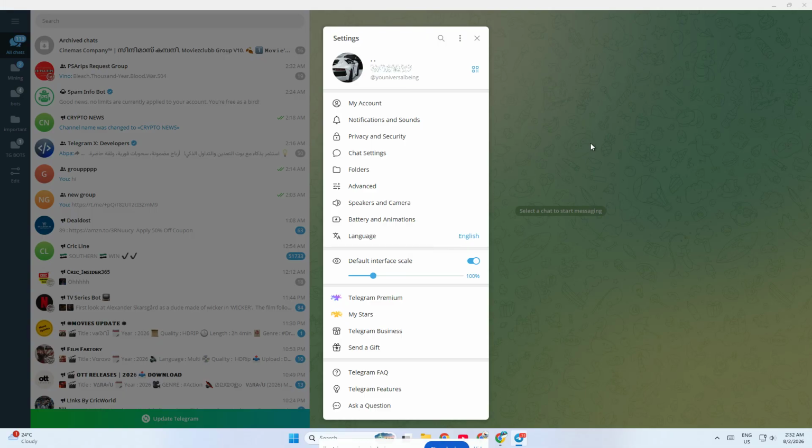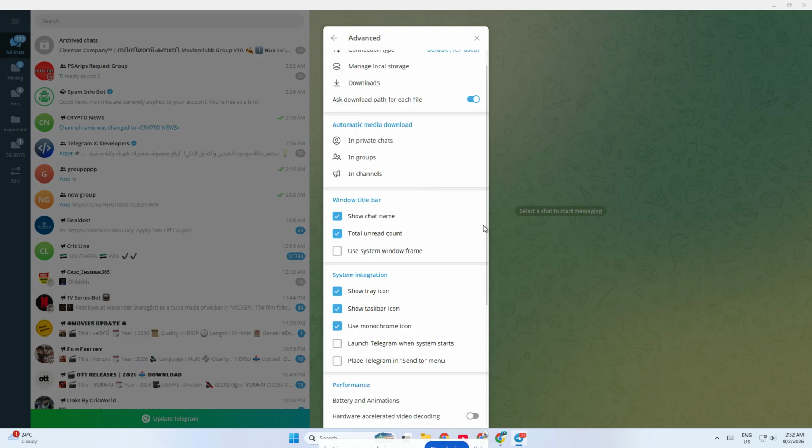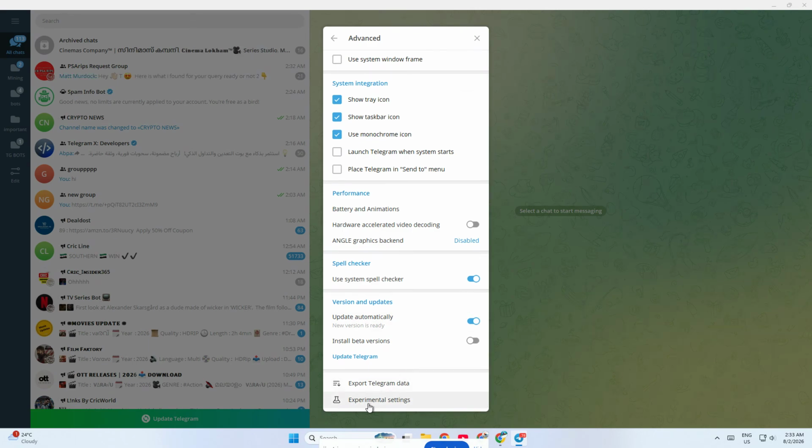Inside Settings, scroll through the available options until you find Advanced, then tap it. The Advanced section contains deeper app controls, technical settings, and extra features that are not shown on the main settings page. Once you're inside Advanced, keep scrolling all the way down to the bottom of the page. Near the bottom, you'll see Experimental Settings. Tap on that option to open it.